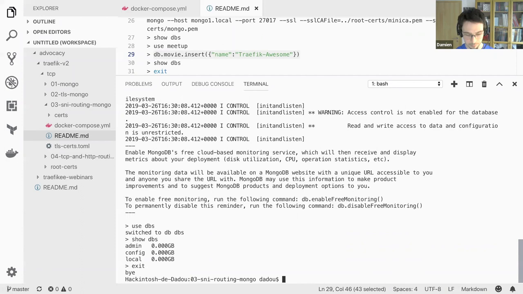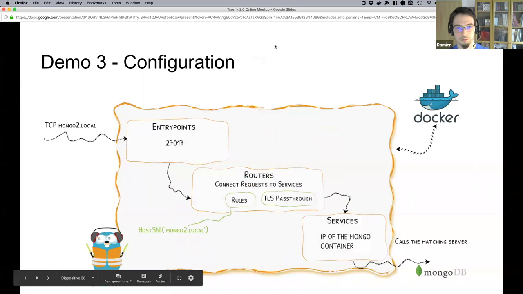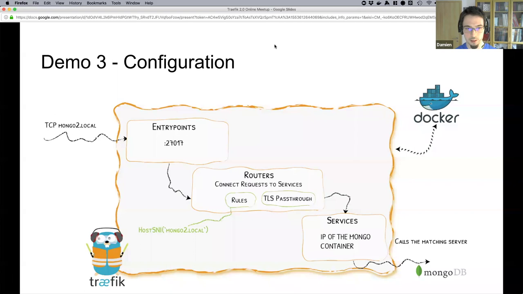So let's wrap this. What did we have? Every request, mongo1.local or mongo2.local, came in TCP with TLS enabled in both cases on the entry point 27017. Then we have two routers. So here for Mongo2, we have the second router that takes care of the host SNI for routing. That's what we did.